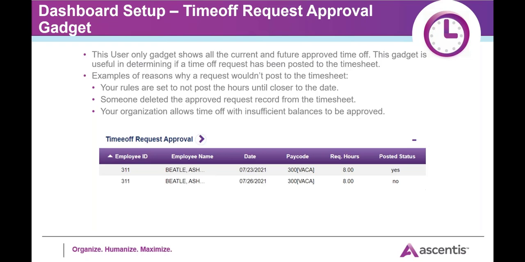If it does say no, there's maybe some things to look at. If it does say a no on here, that means either your rules are set not to post this approved date until maybe the week it happens, and then you would have a separate posting running for that. Or maybe someone deleted the time off request directly on the timesheet altogether. That would then mark it as not posted. Or your organization allows insufficient balances to be approved. So my request was approved, but I didn't have 8 hours, so it couldn't populate on my timesheet.